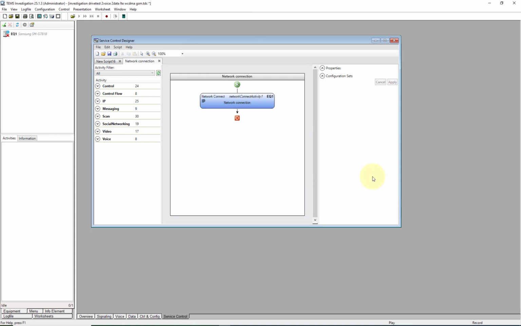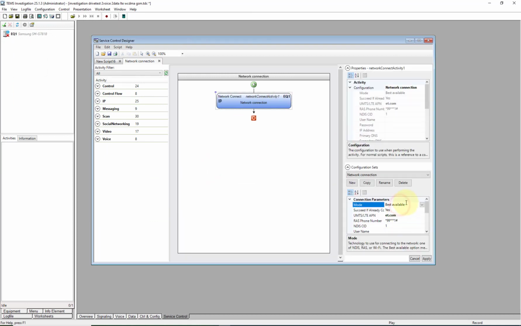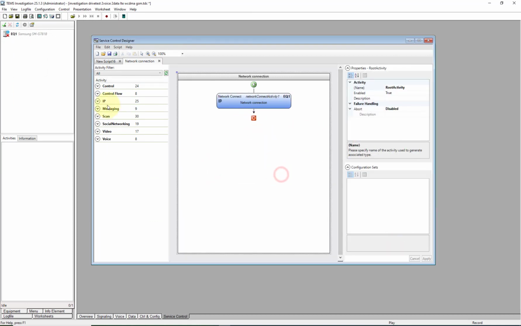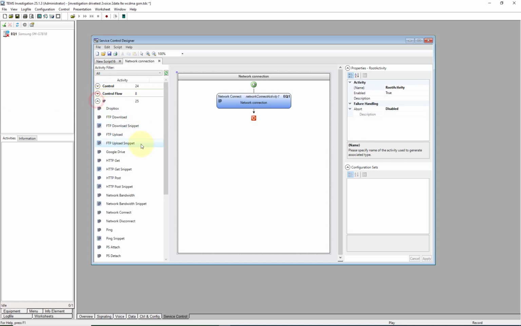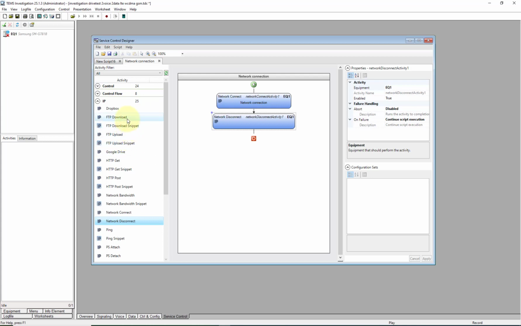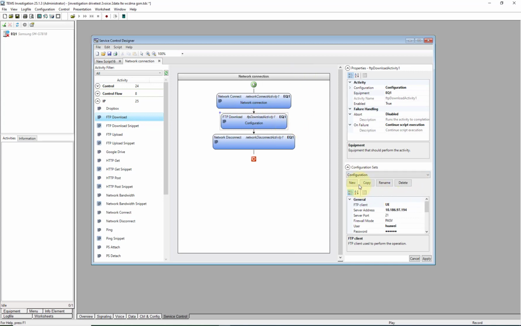Add a network connect activity and associate it with the test config1 configuration set created in the network connection setup. Next, add a network disconnect activity at the bottom of the workflow to take down the network connection. The FTP session is handled by the FTP download activity. Insert this activity between the network connect and disconnect activities.